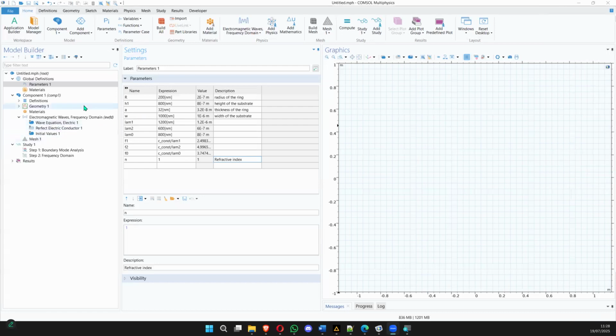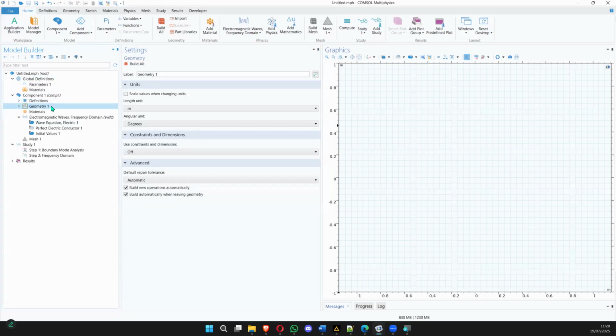Okay, so I'm moving forward. Now listen. So the parameters are defined now. The next step is to draw the geometry. So first go to geometry and see this length unit.